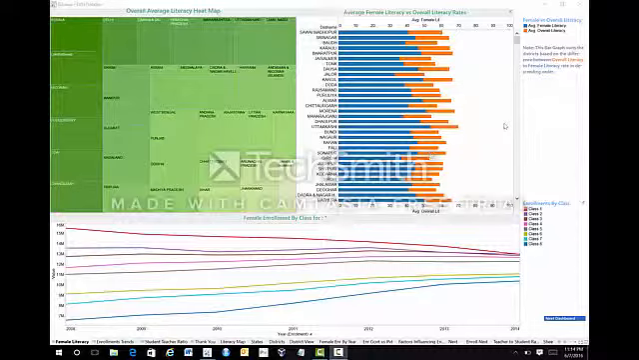So we have created three dashboards. One depicts overall literacy rate versus female literacy rate, and the second one is enrollment trends and factors influencing enrollment. The third one is the teacher to enrollment ratio. So let's start with overall literacy rate.